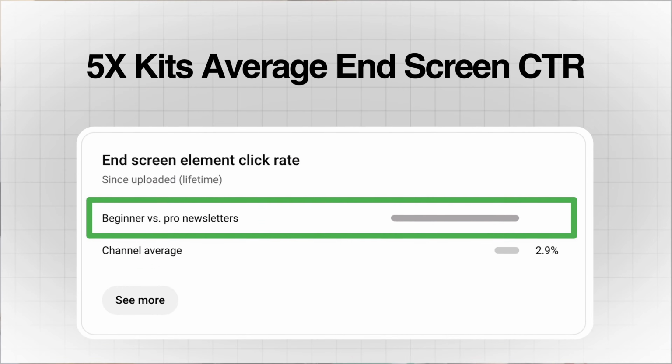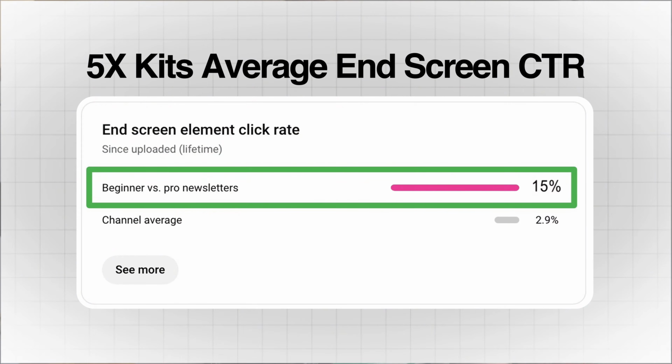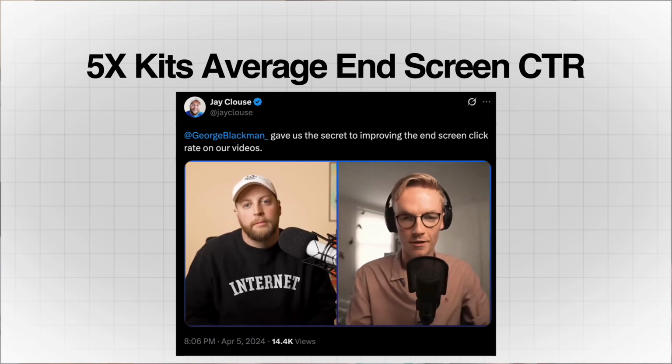The good news here is it's actually incredibly easy to do. I used it to 5x Kit's average end screen click-through rate. Pretty much everyone who learns this technique gets the same result. It's genuinely the closest thing to a hack I've ever found on YouTube.